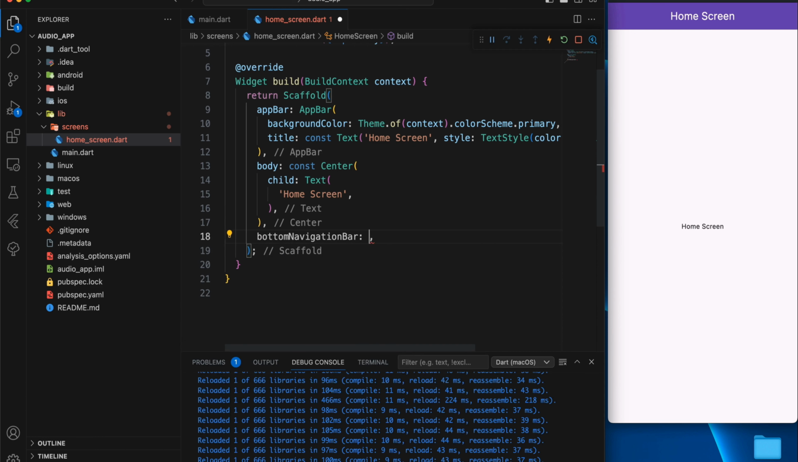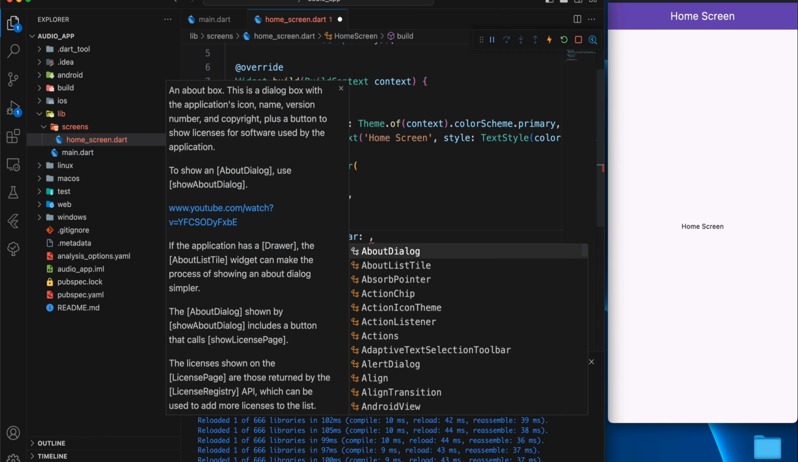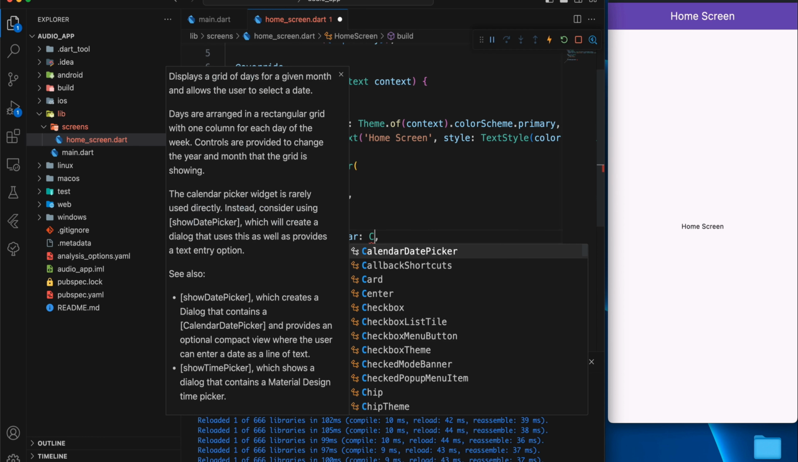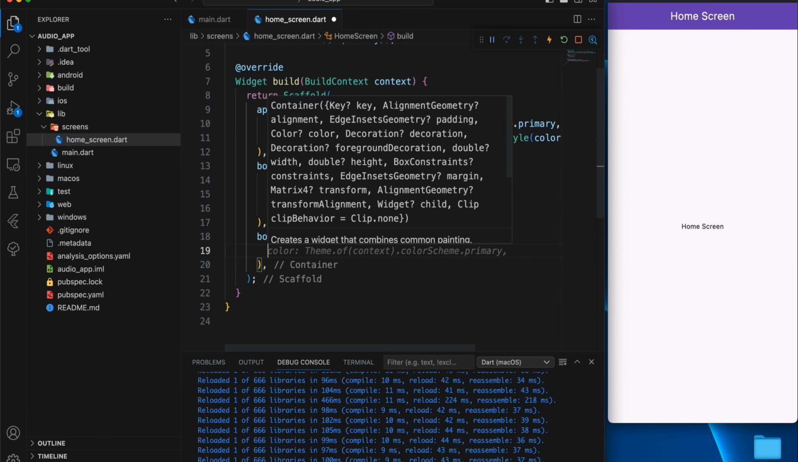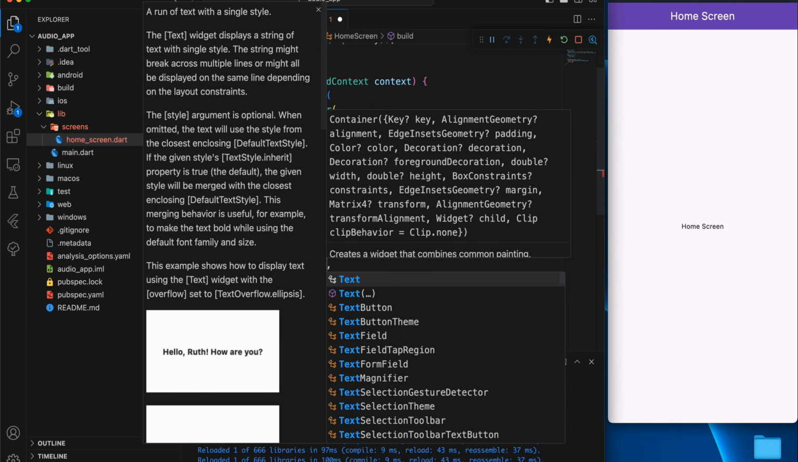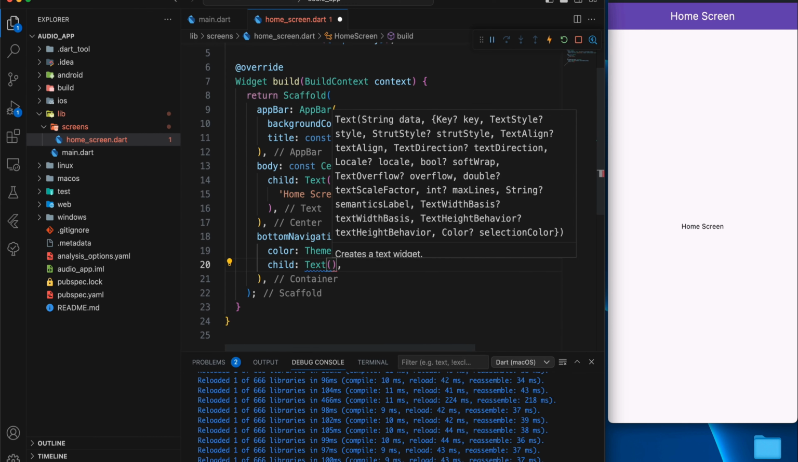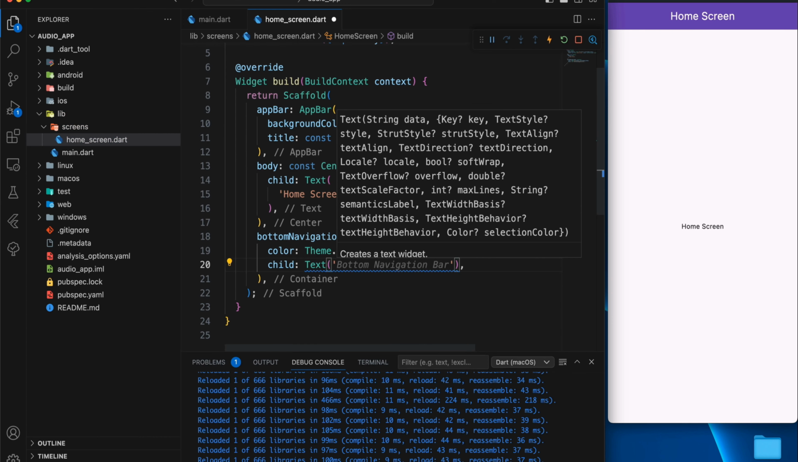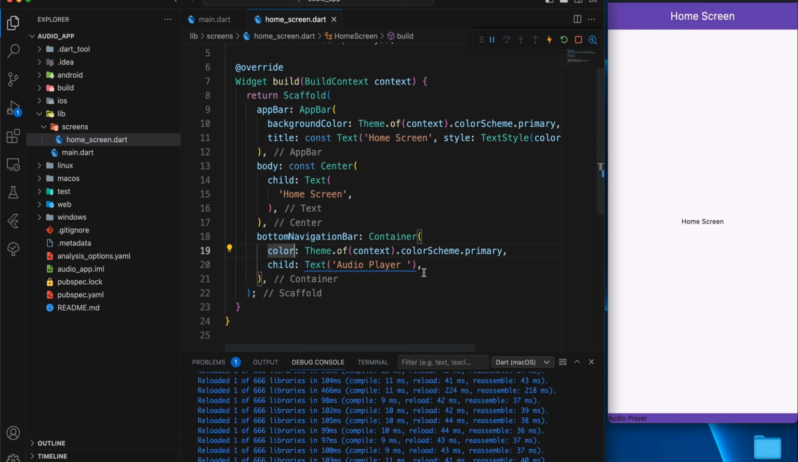So the bottom navigation bar is also required, and this time we can also create a container where we can set up our child, where we can create our audio player. I am just creating this section for the audio player, so here will be the audio player. In this section we can maximize the height.